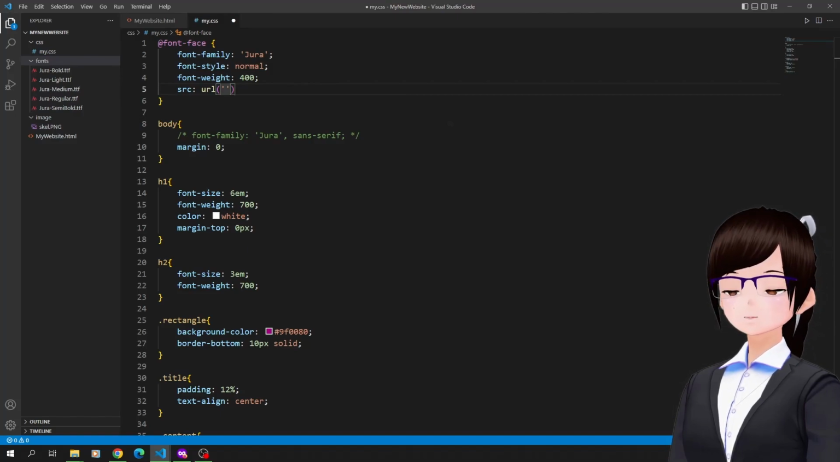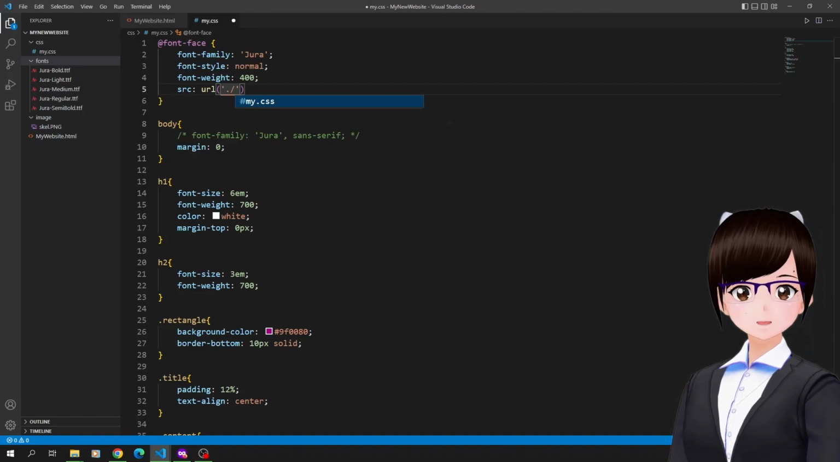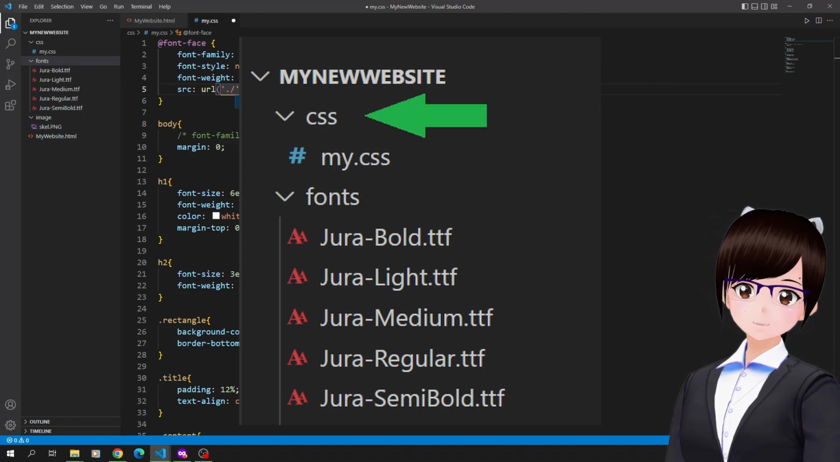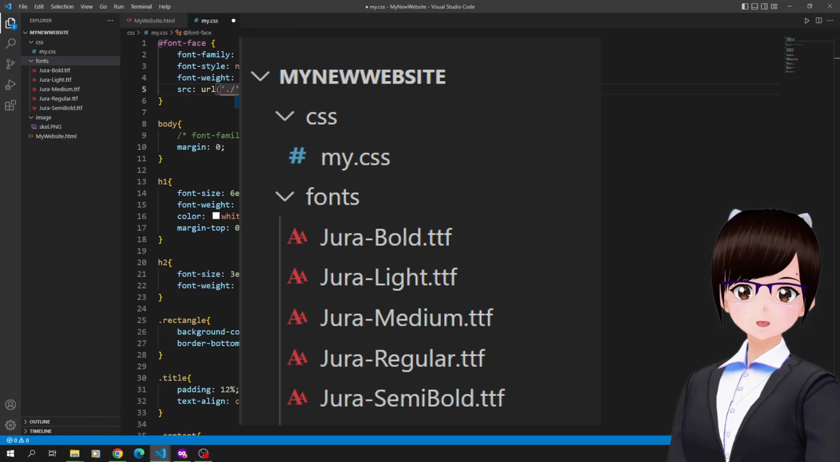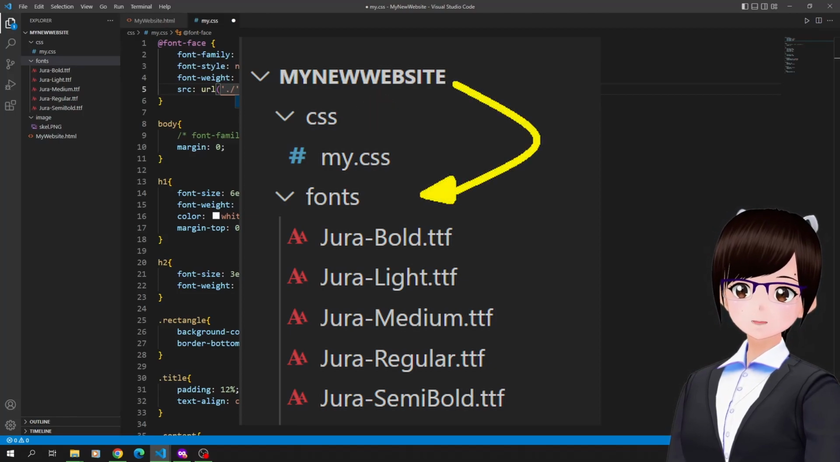Let me teach you a little bit about directory navigation. If we put a dot and / in the 2 single quotation marks, Visual Studio will show that the my.css file is the only file available for us to reference. The reason being is that the / means we are looking in the current directory. Seeing as we are modifying the my.css file, we are currently in the CSS directory. In order to point to our fonts file, we will need to move up one directory, which in my case is My New Website. From there, we can enter the Fonts directory, so we can access the font file.